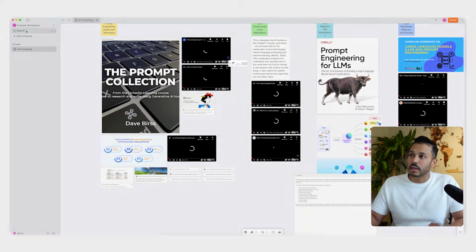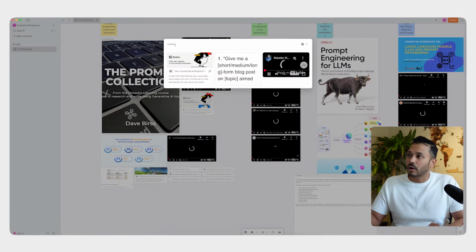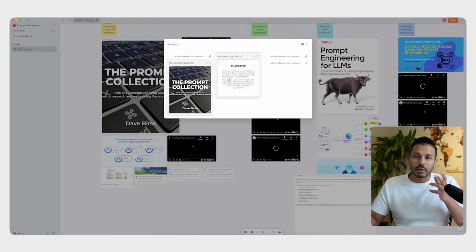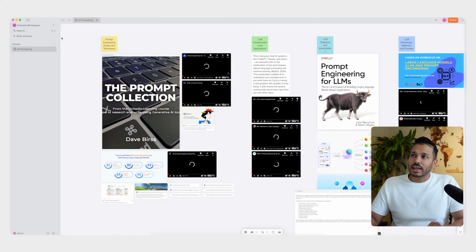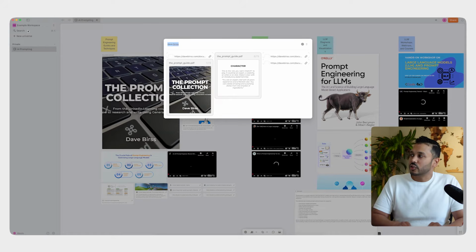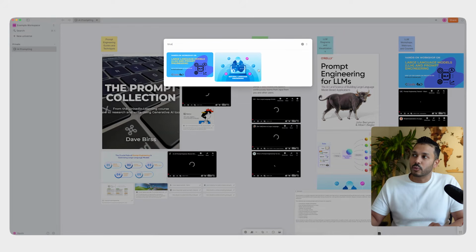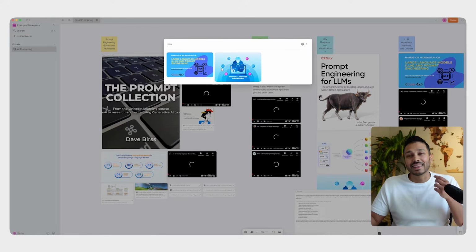I'll show you one more example. Let's say I only remembered the author's name and not even what they created. And right there, it just pulled up the content related to this author. And what's cool is it searches across all your universes, which will become really handy when you have multiple universes. And one last thing, it's so smart, you can even search by color. Like let's say you type the word blue, it'll pull up the ones that are blue.